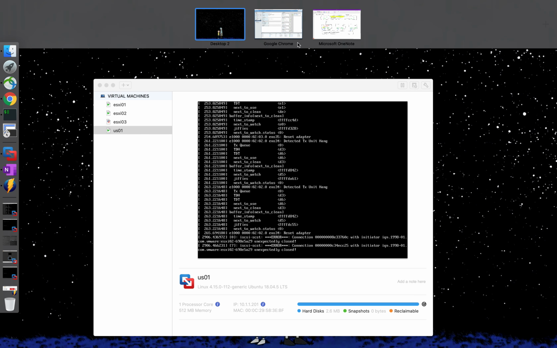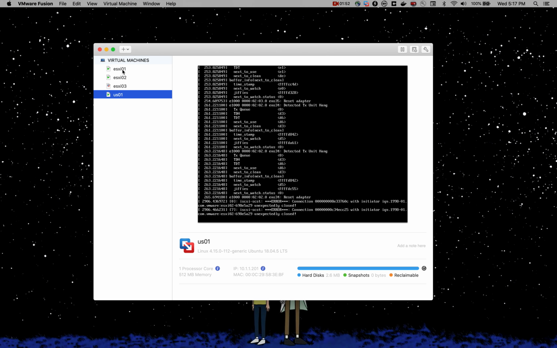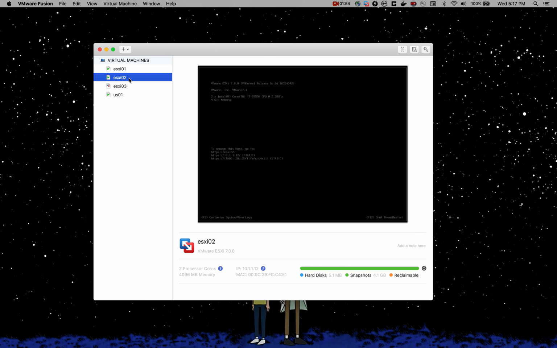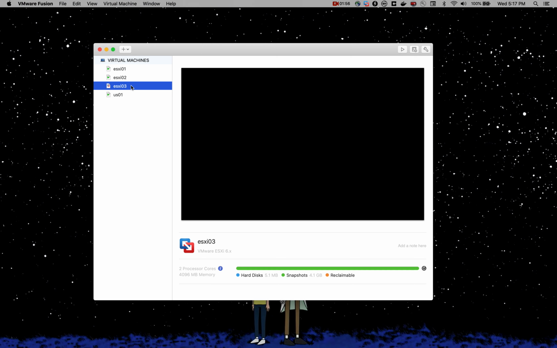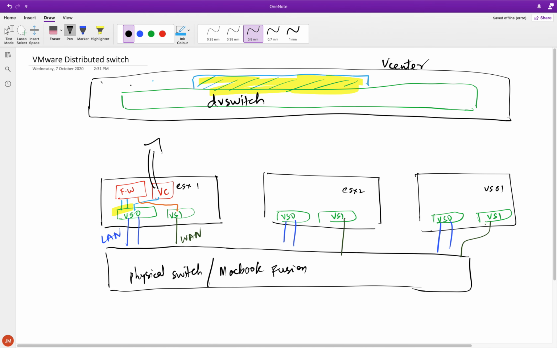What you see here are 3 different boxes. In this video, we'll be using 2 of the ESXi hosts. If you look at my VMware Fusion, you can see 1 and 2. Only these 2 are powered on. I've turned off the third one, which I don't really need in this video. So we'll be using 2 hosts to be specific, this one and this one. And the third is obviously the Ubuntu server, which is the iSCSI storage.